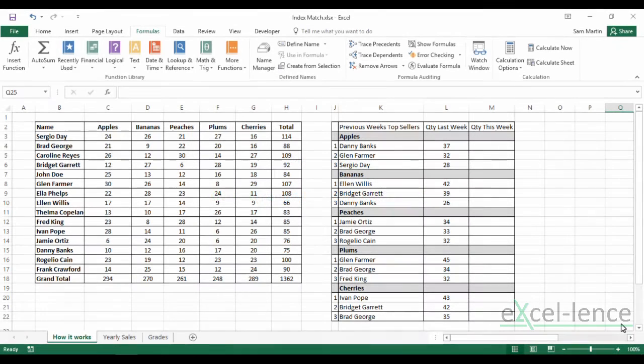So how exactly does this help us with the index function? Well, now we can use the match function to determine what the row and column numbers are. Okay, so let's try it out using this example. In column K we have last week's top sellers for each type of fruit and how many crates were sold in column L. What we want is to check how many they sold this week using the index match function.